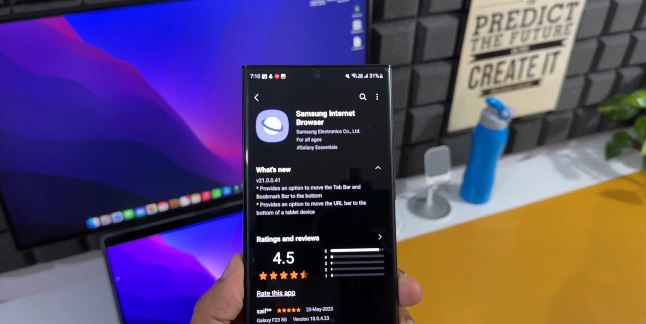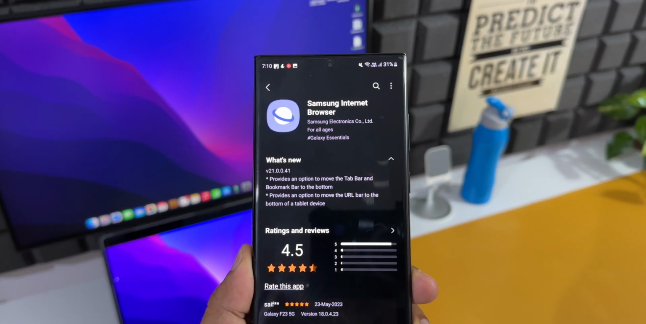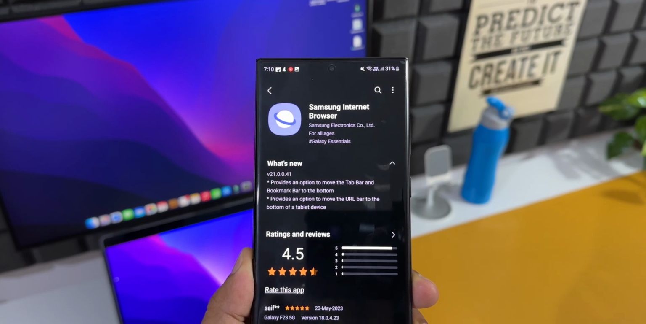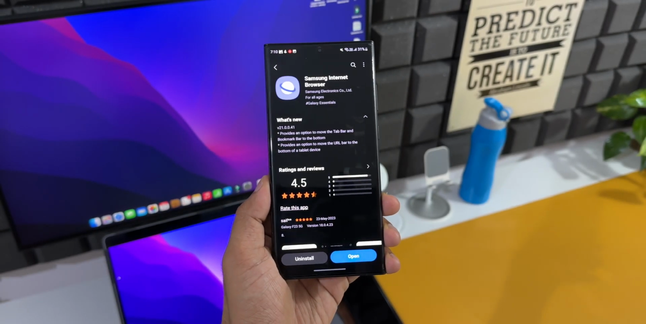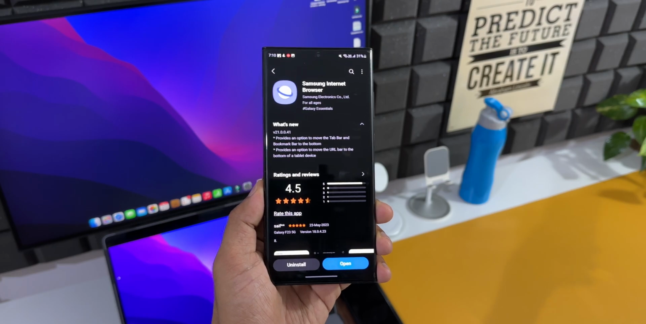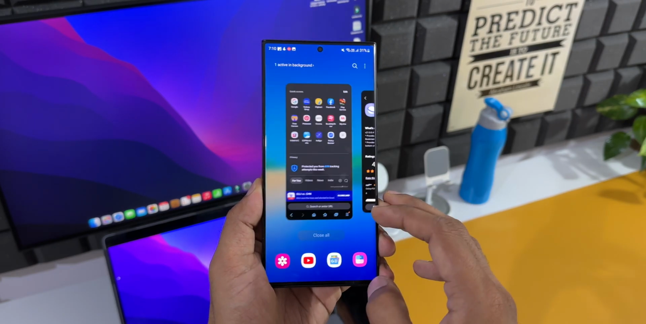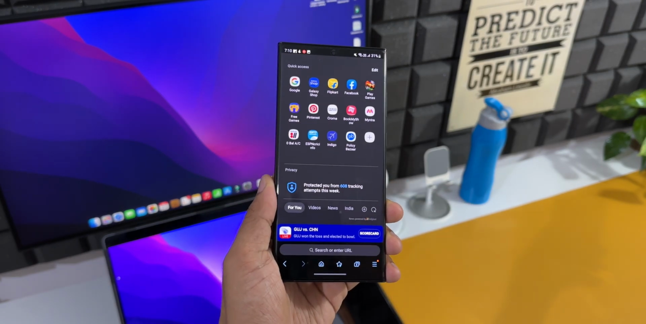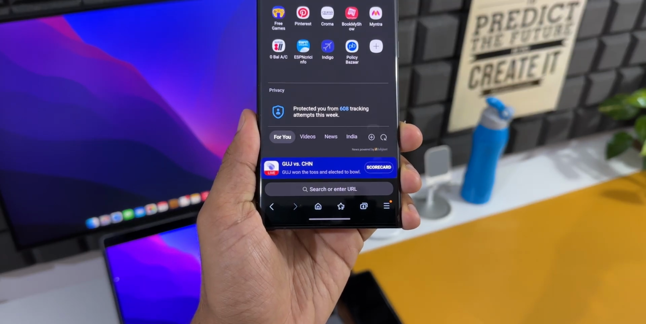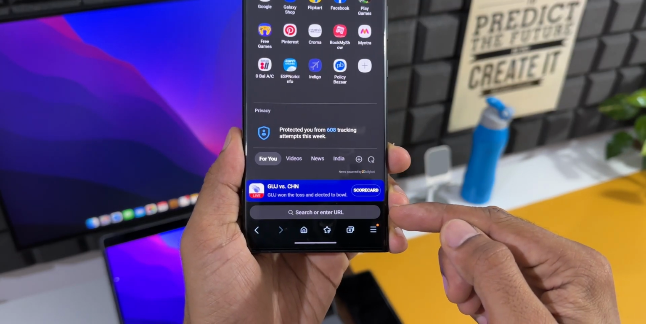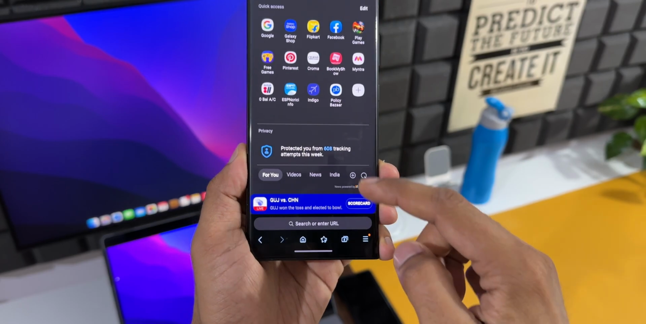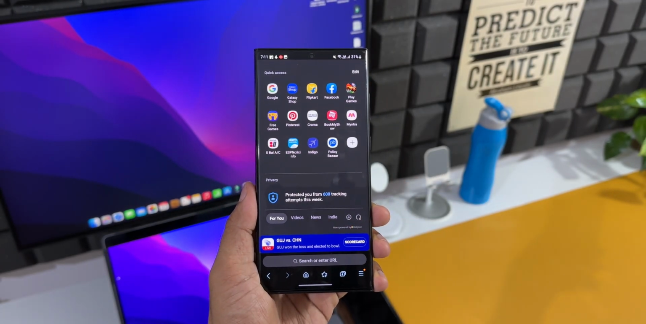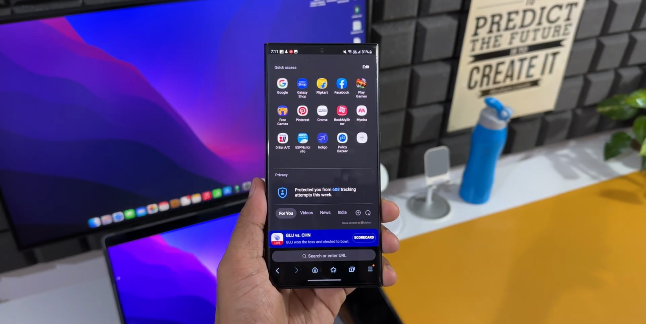the bottom. And the second point is provides an option to move the URL bar to bottom of a tablet device. I don't have a tablet device to show you this particular feature, but this is easy to understand. The URL bar usually sits on the top, and now we have an option to move it to the bottom of the tablet device. As you can see on the phone, I've got this URL bar at the bottom. Likewise, we will be able to move the URL bar to the bottom of a tablet device.